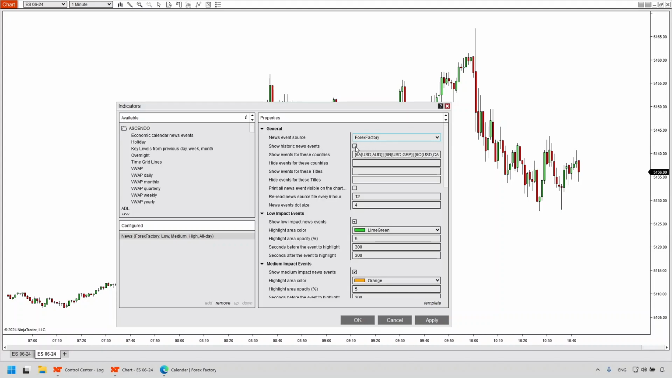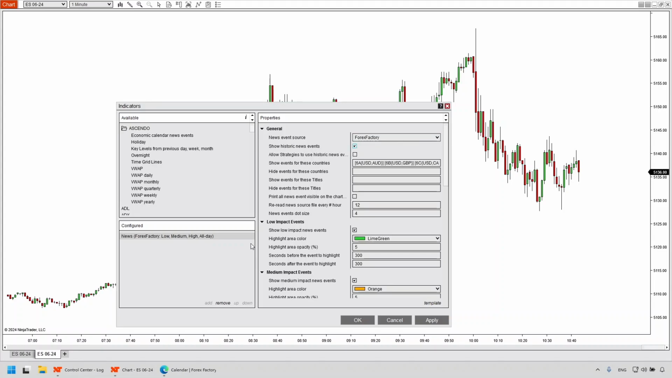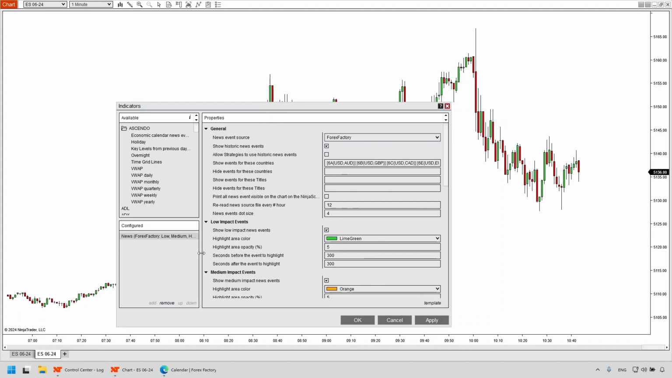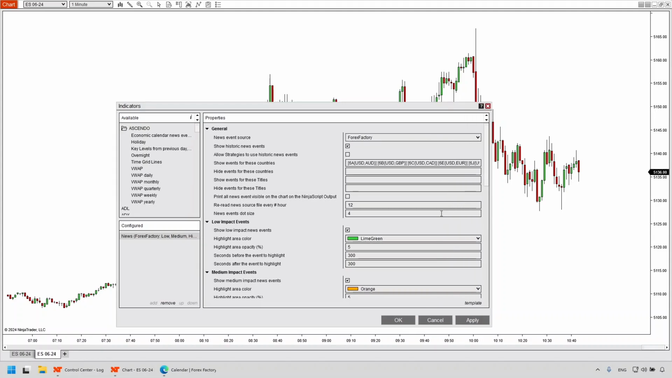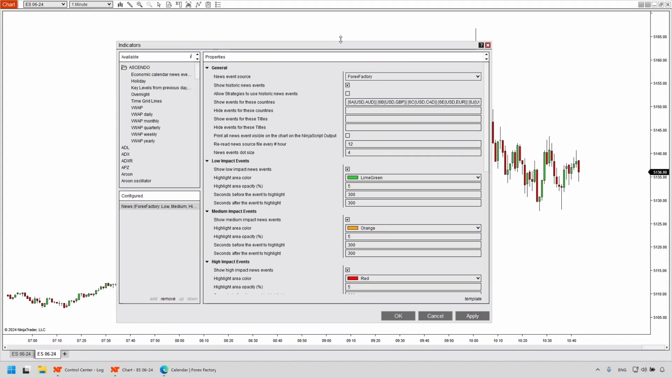You can activate it to show the news events that occurred before this week. We call them Historic News Events. With Forex Factory selected as the news source, you'll have access to historical news events dating back to 2007.